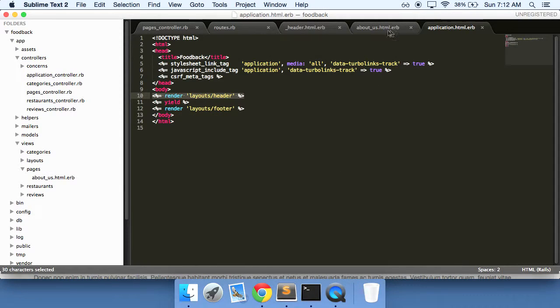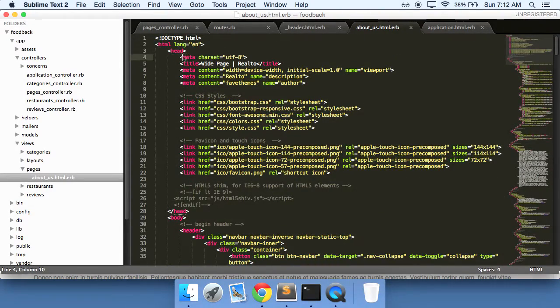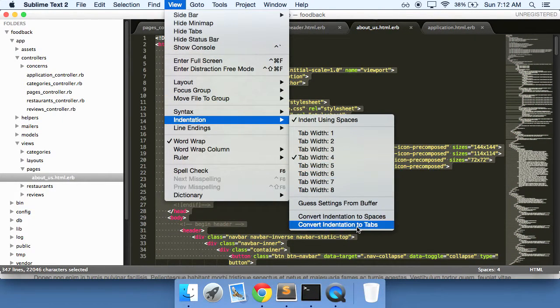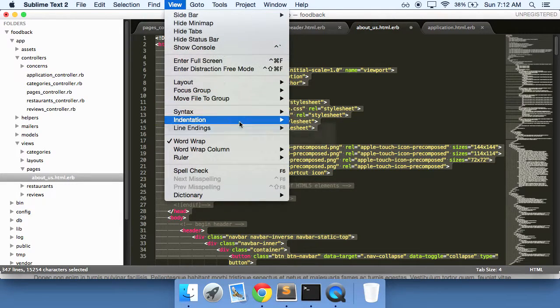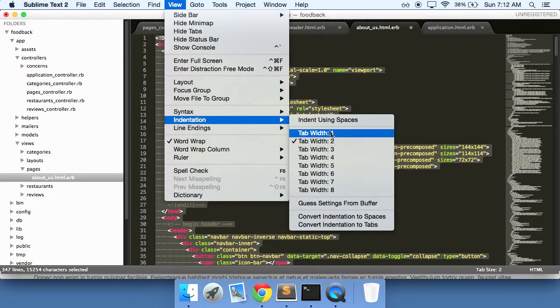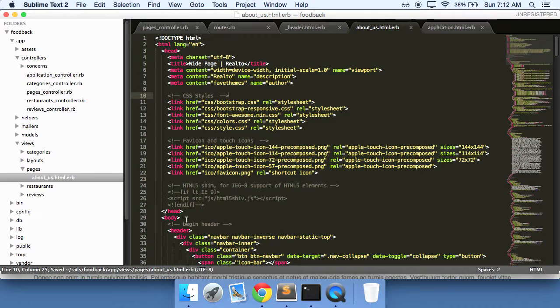So what we'll want to do is in our About Us here, first and foremost, we want to make sure that this all has 2 spaces. So let's just do what we did before, convert everything to tabs, tab with 2, and then change it back to spaces. Let's get rid of this header.